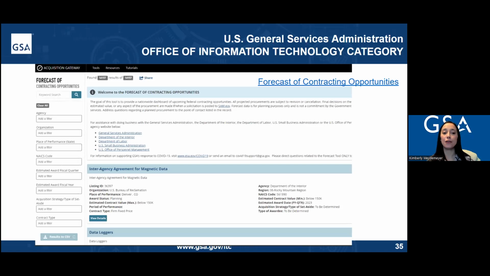Here we have the Forecast of Contracting Opportunities tool on the Acquisition Gateway. It provides a nationwide dashboard of upcoming federal contracting opportunities. All projected procurements are subject to revision or cancellation, and final decisions on the extent of competition, small business participation, estimated value, or any aspect of the procurement are made if and when the solicitation is posted to sam.gov.